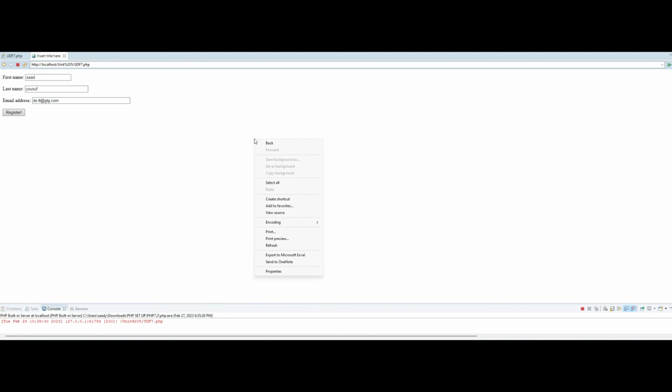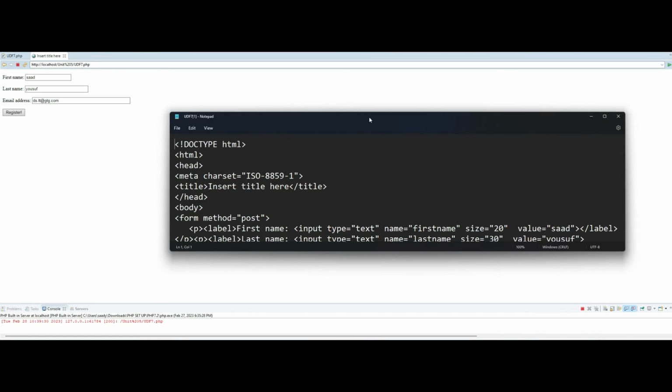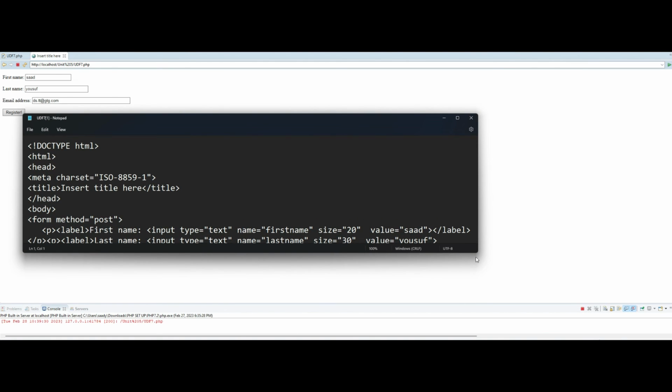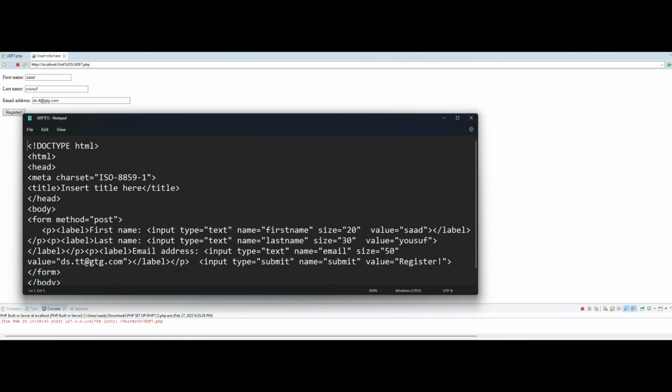If I right-click to view the source of this page, you can see in the source of this page that the values that I submitted are preserved. See, the value is Saad, and for the last name, the value is Yusuf, and for the email address, the value is the one that I provided, okay?